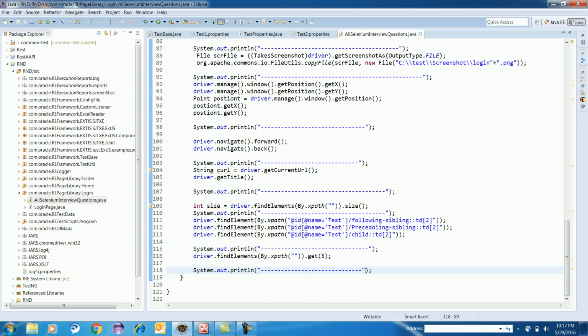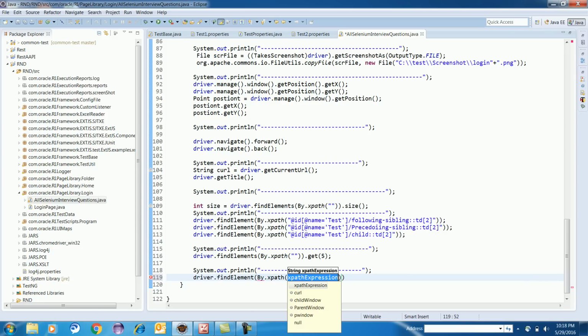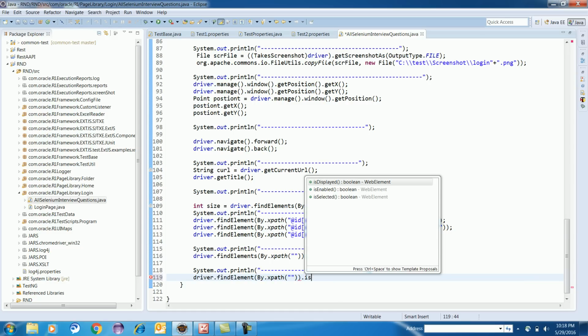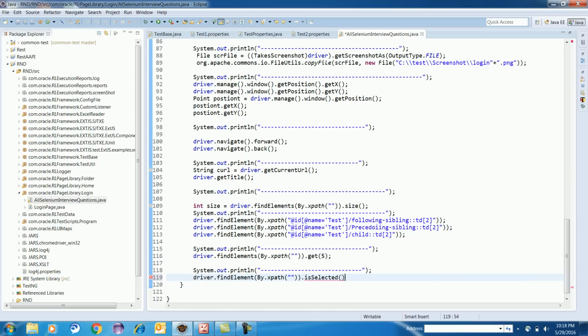Yeah, so what else is remaining? Is anything remaining in Selenium? Yeah, a few methods are available. Let's say you have a checkbox. How to make sure that the checkbox is selected or not? You have a method available: driver dot find element by dot xpath dot, and then you have something called is selected.